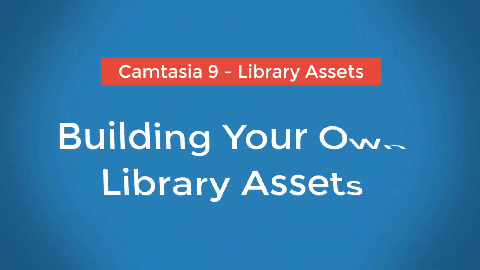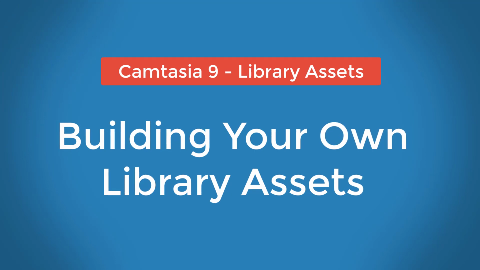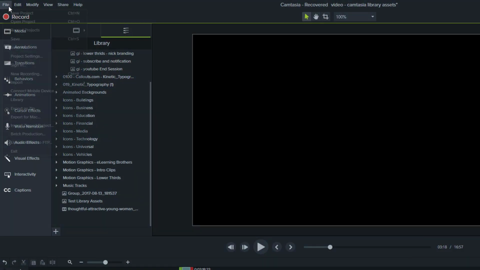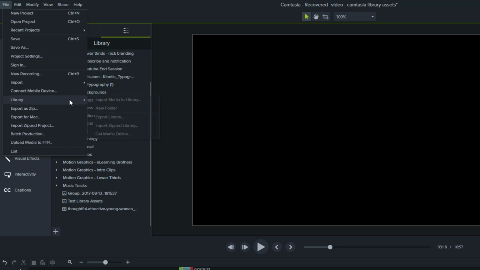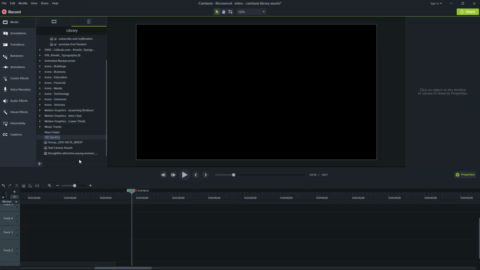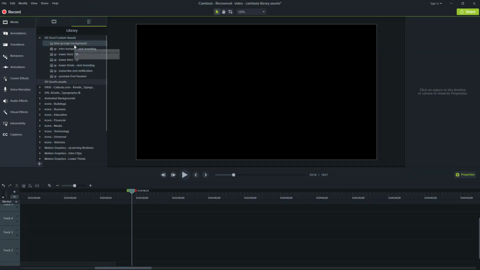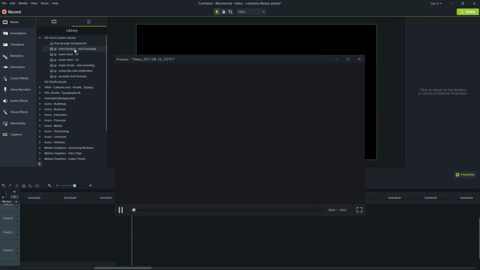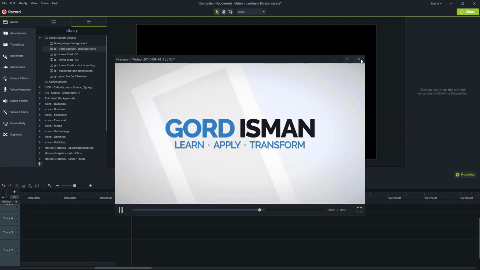Building your own library assets. First, I suggest you create your own media folder in the library to contain your custom library assets. I already have my Gord Custom Assets folder in place where I store my branded assets that I use in most of my YouTube videos. Lower thirds, intro bumper, remember to subscribe clip, and my end session screen.